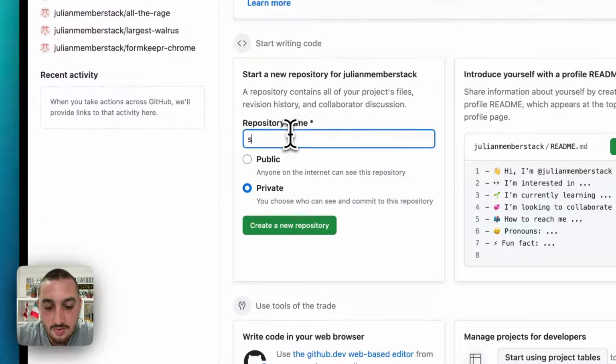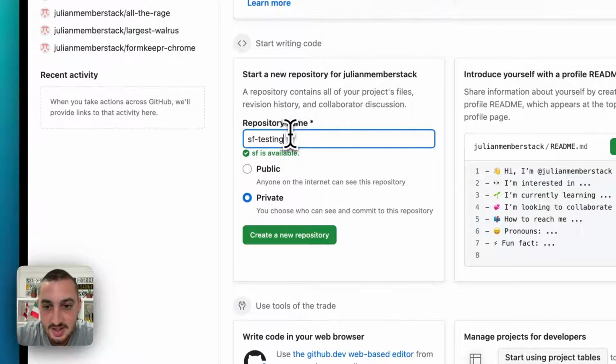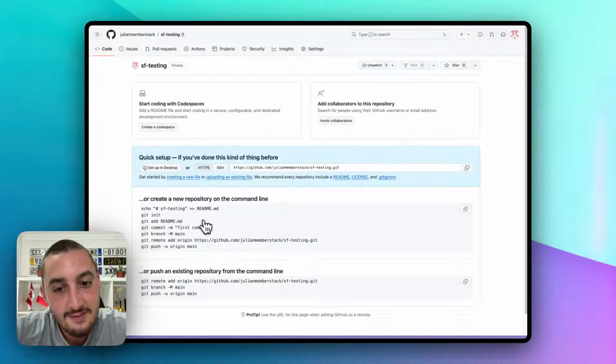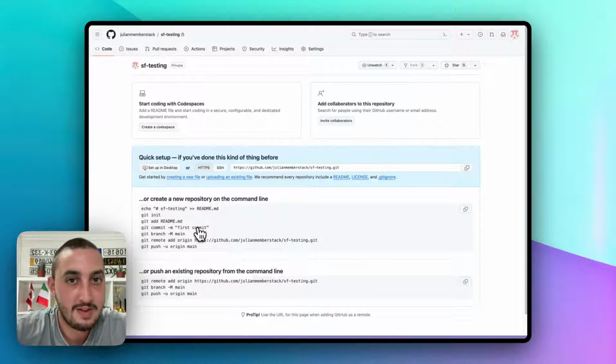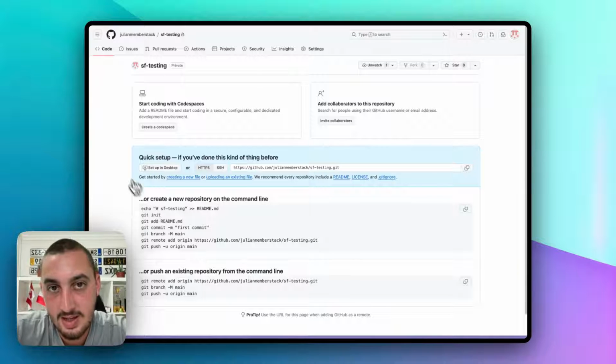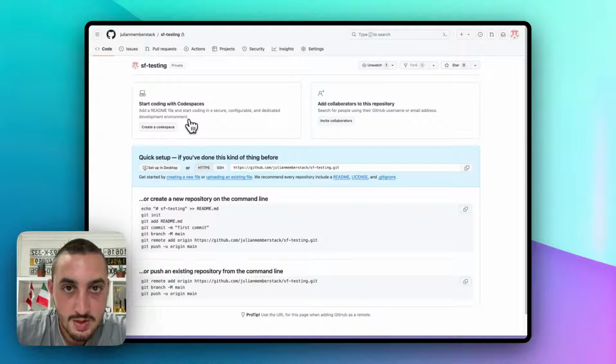Let's just call it serverless functions testing, SF testing, and let's leave that set to private. Now let's create a new repository. And if you've done this kind of thing before, you have a few options. You can basically go ahead and set up a repository on your computer and your code can live there. Or something that's new to GitHub is Codespaces. And Codespaces are basically a cloud coding environment.